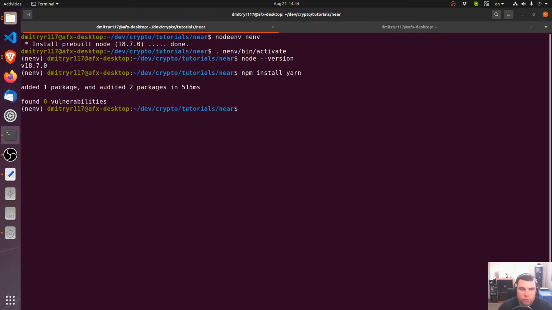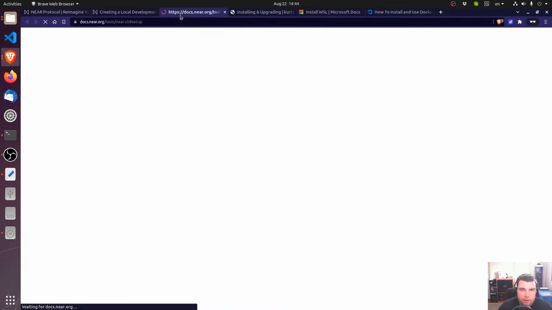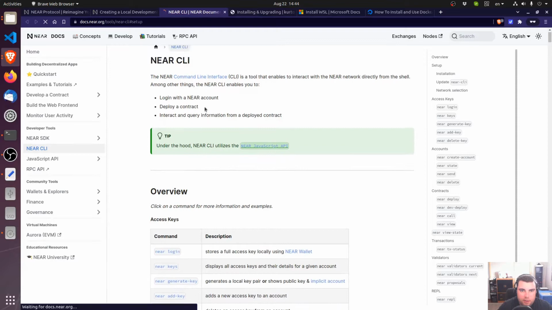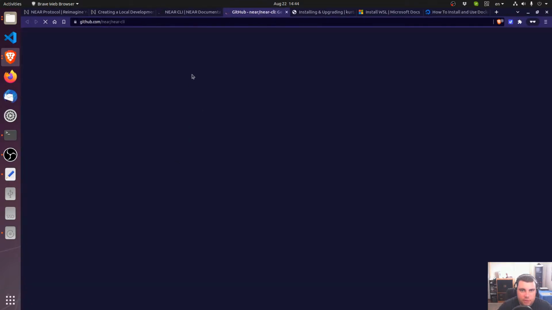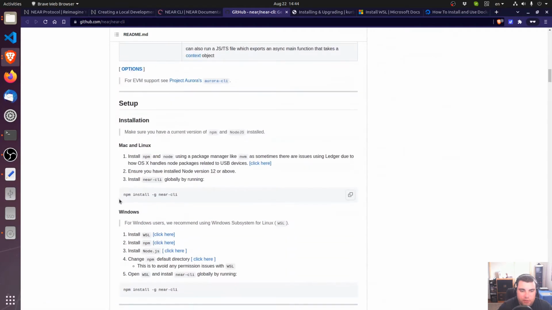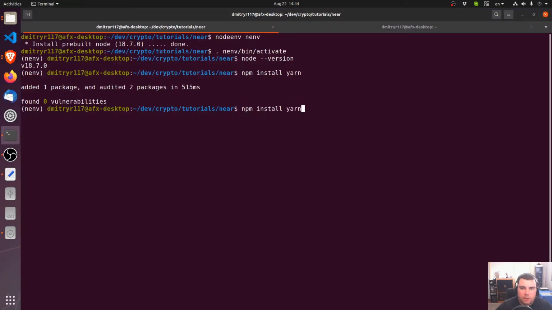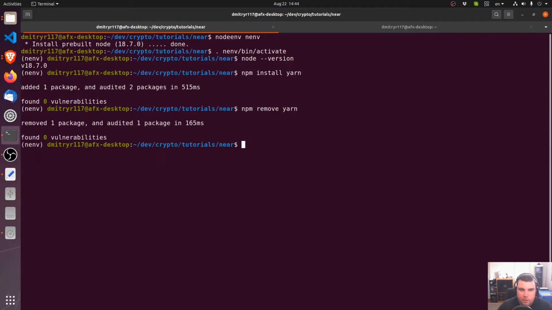And I'm also going to install the CLI for using NEAR Protocol. Okay, NEAR CLI, we have a link here. The command line interface should be right on the GitHub. Here it is, npm install -g for global, and then the CLI. I forgot to do -g. Let me do remove, and then install -g. I need a global yarn installation.